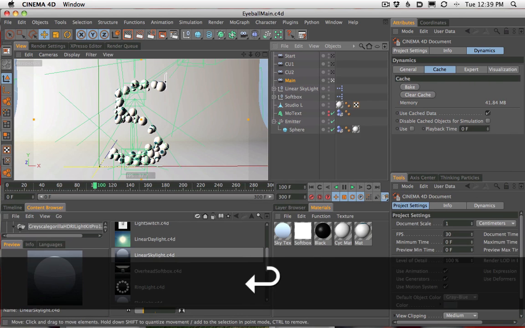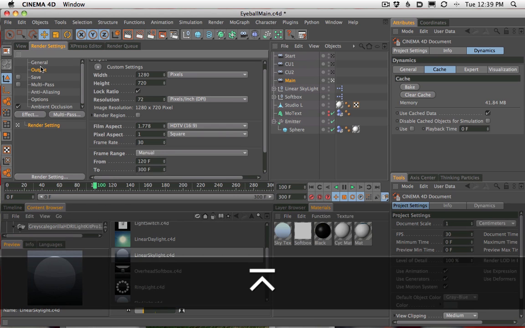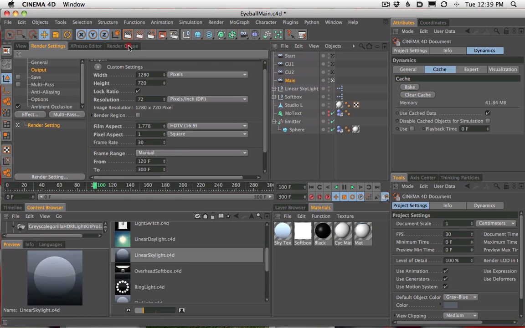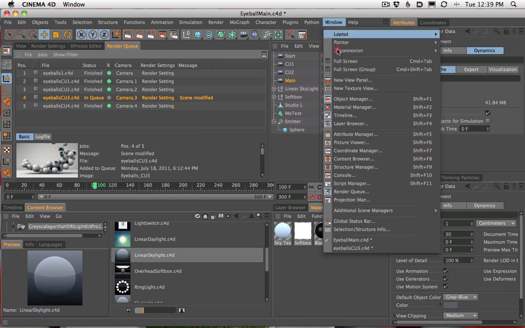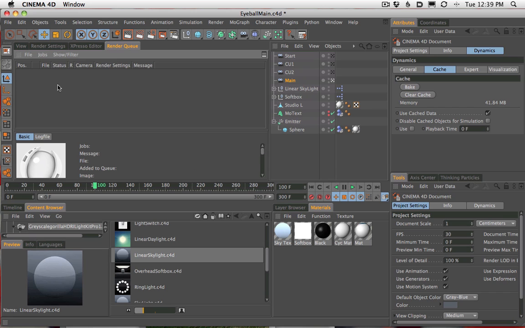Done, right? In our render settings, we're going to go from 120 to 300. Okay? And then we're going to go to the render queue. Now, the render queue you can find in Window here. In the render queue, you can see I've already rendered all this other stuff for when I did the preview for the tutorial. That was all set up. But we're going to reset all this up now.